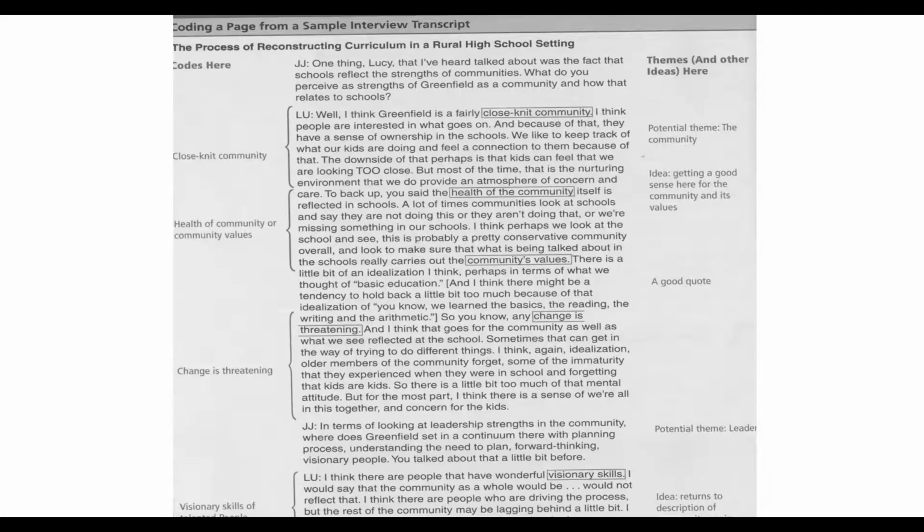So this is an example of a transcript, okay? And in this particular transcript, as you can see, the coding was done on the left margin here, okay? And this is a study about, sorry, I have to move my panel here. So this is a study about the process of reconstructing curriculum in a rural high school setting.